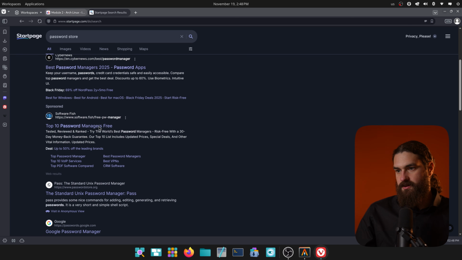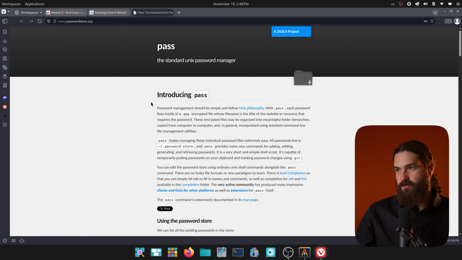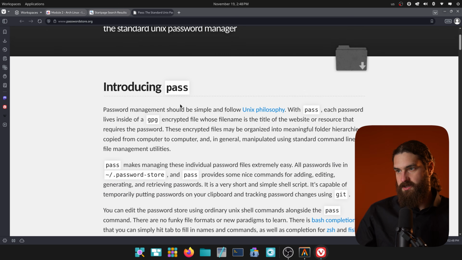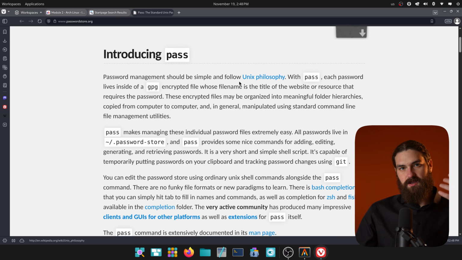And that is the standard Unix password manager. This is what I'm using for my passwords. And I love this because it follows the Unix philosophy. It's basically a bash script, but what it does is each password is just a GPG encrypted file, and all of this is then being backed up to a Git repository.